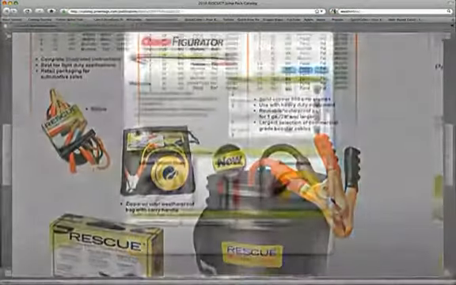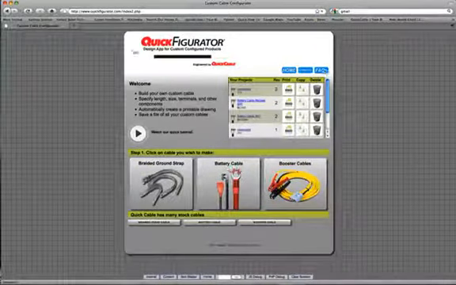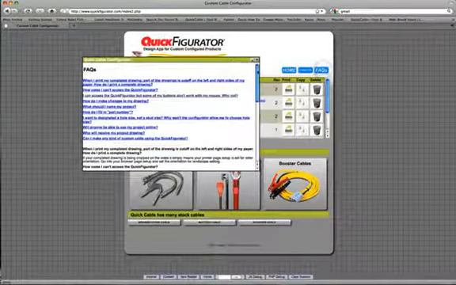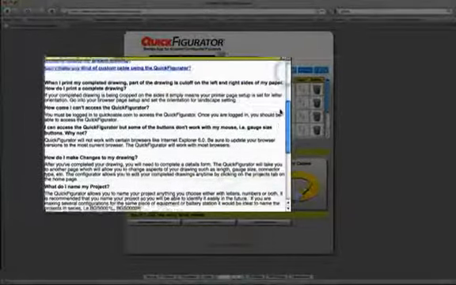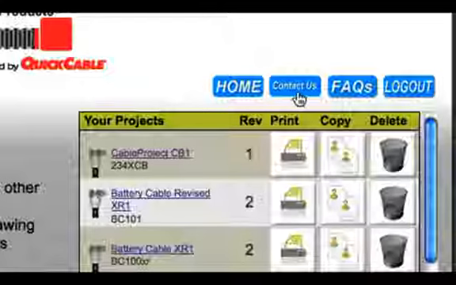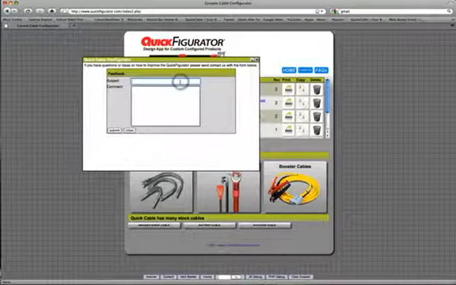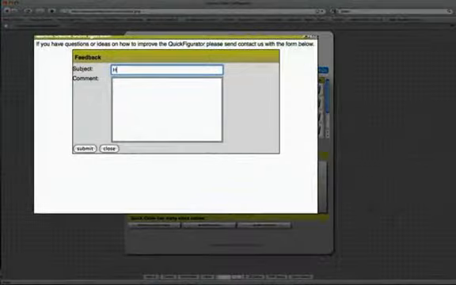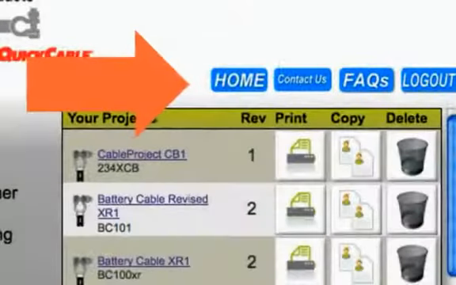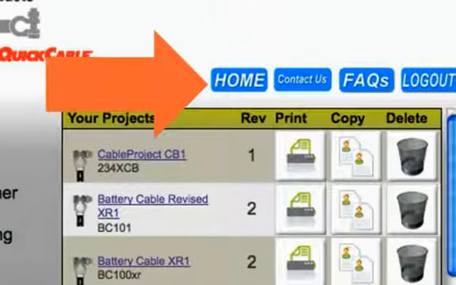At the top of the page, you'll find a link to frequently asked questions. If you have a question about the Quickfigurator, chances are you'll find the answer here. If you have a question not addressed in the FAQs, click on the Contact Us button for immediate support. We'll respond quickly to any questions you may have. At any time, you can click on the Home button to clear and start your project over.